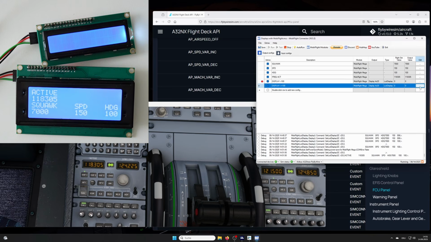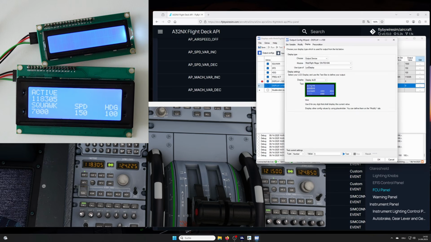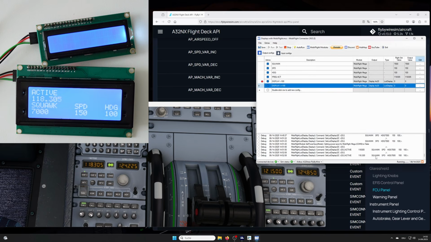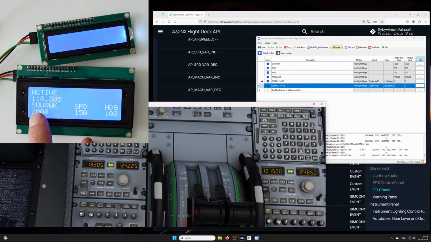So there are two ways to do this. The easiest way is just to add a point over here. And now there is a decimal point. You can do this, it's not a problem. But there is a second way to do this.